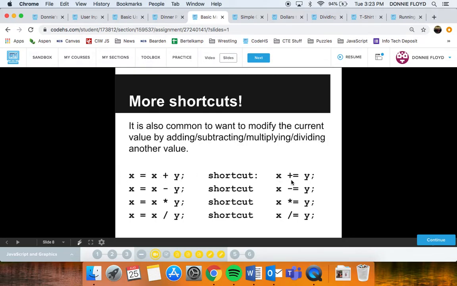A shortcut for this is to do plus equals. So this says if x was 10 and y was 5, after this runs, x will now be 15. If this ran again, x would now be 20. If it ran again, x would now be 25, and so forth. Same thing down the board. So that's all that is saying. It can get a little confusing. However, once you start using it, it becomes much easier.